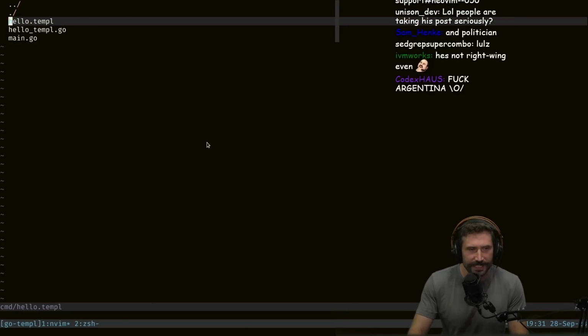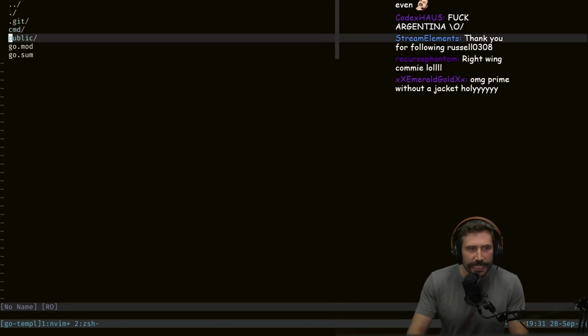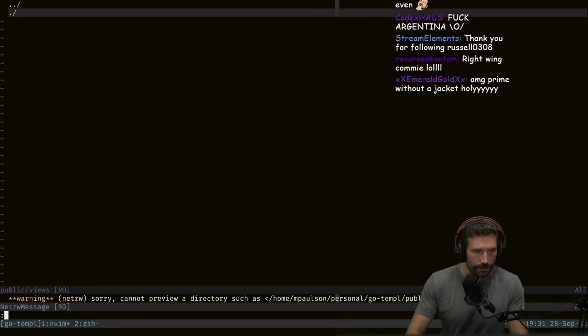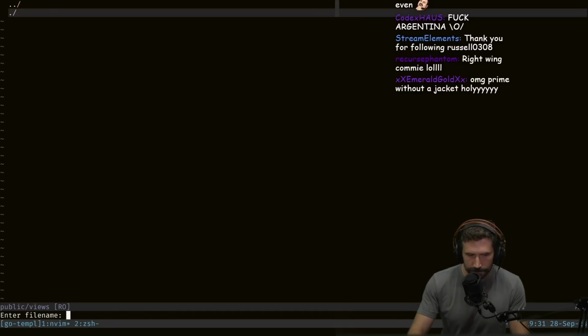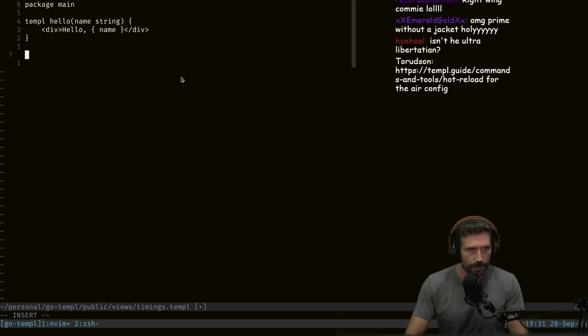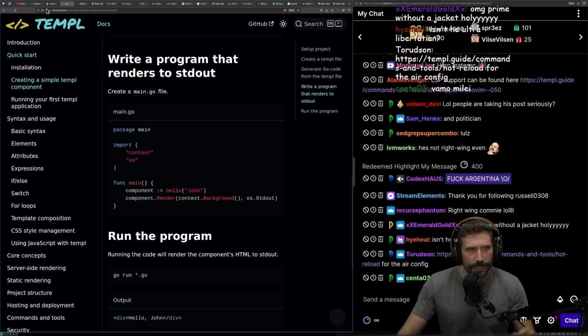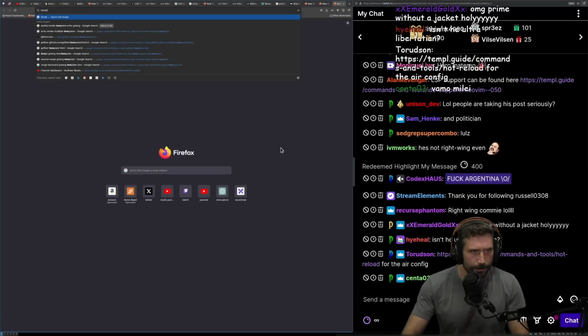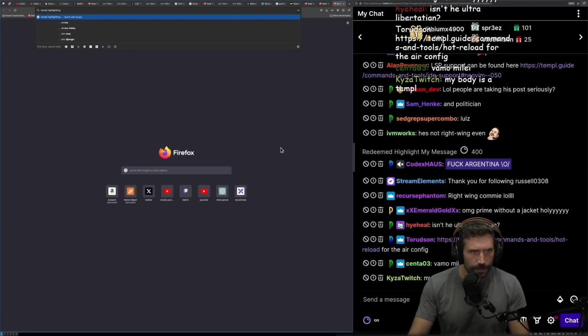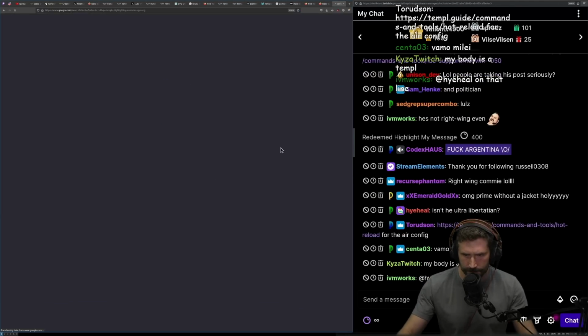All right, let's play around with this template business. I could really use... All right, let's rebuild this thing, but with that, okay? Timings. All right, real question. Let's see. Template, highlighting, Vim, NeoVim, Golang.